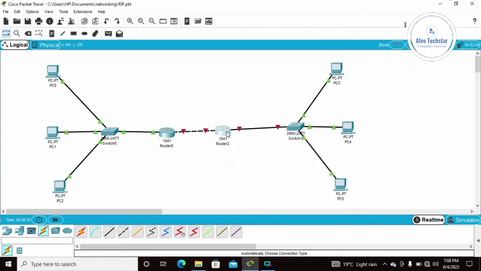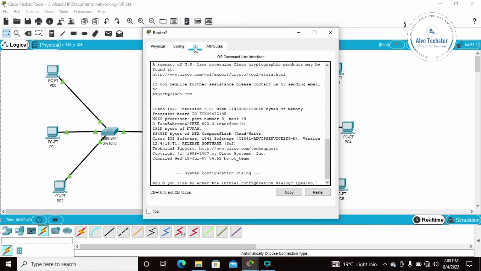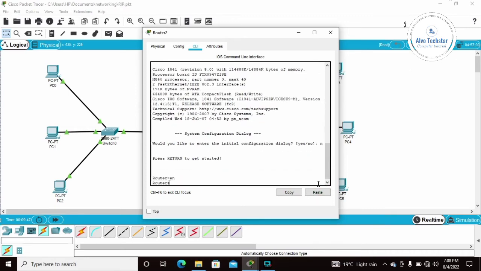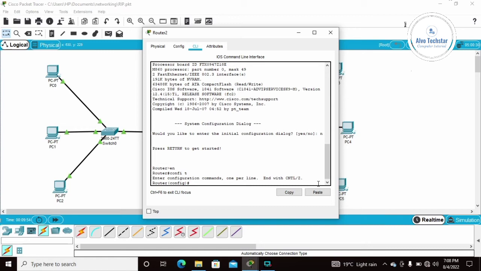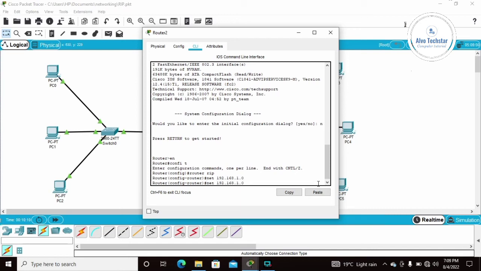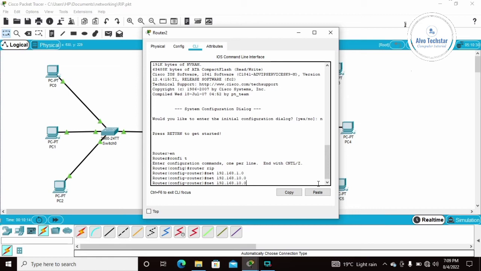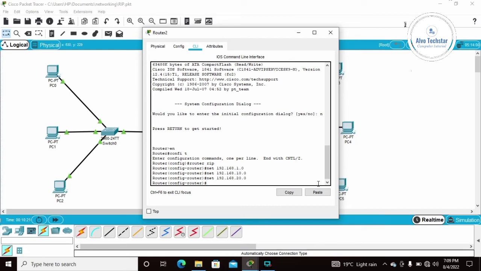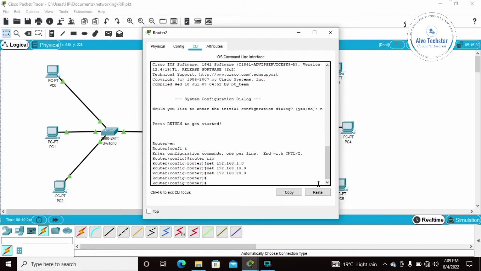Boom. Let's now go to the second router. As usual, CLI, and you enable, config T. After you've configured, you now go to router rip, then you give out the networks, net 192.168.1.0. The second network will be 10.0, the third network 20.0. After that, you now give out the interface.